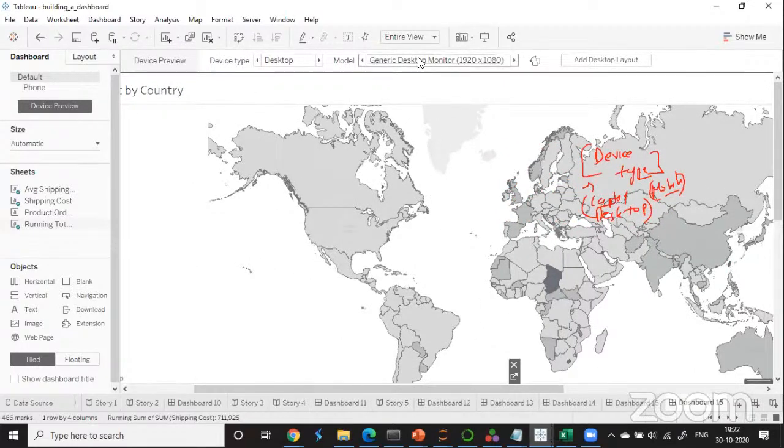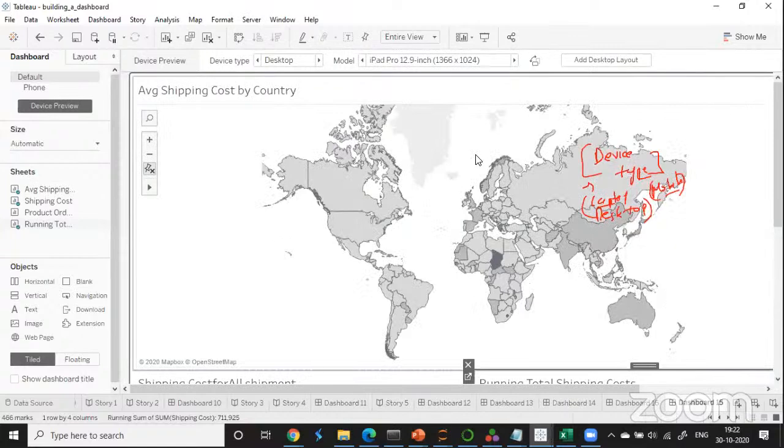I can go here and I can change my options. I have iPad Pro 12.9 inch. If that is the end desktop that is being used by my client, I can simply click on this option and the visualization is going to get adjusted to the dimensions of iPad Pro 12.9 inch. So I have these built-in options that I can make use of.